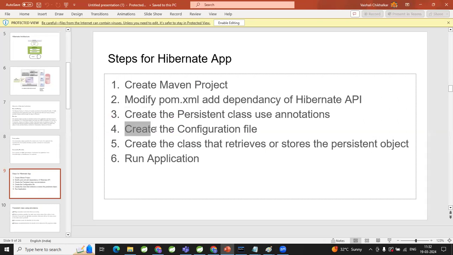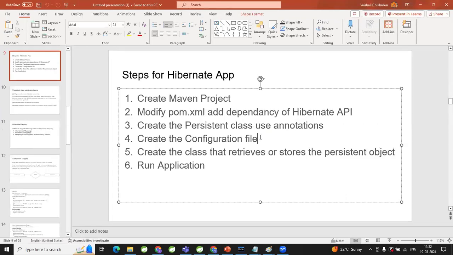The next step is very important. Create the configuration file, where you want to store the data, where you want to persist the data. So this is database specific. What will be the content here? What does the configuration file contain? Database connection, username, password. All this information will be here. How will you create it? It's very simple.